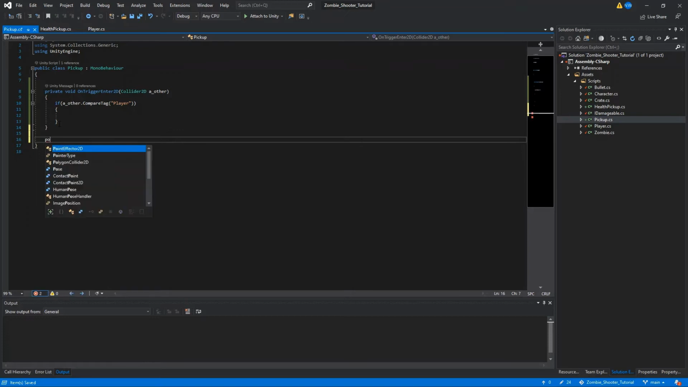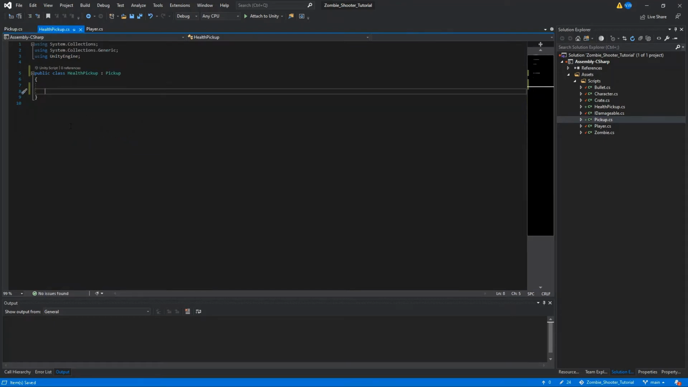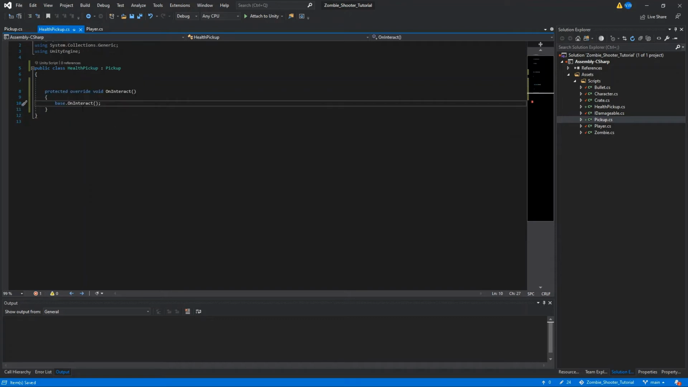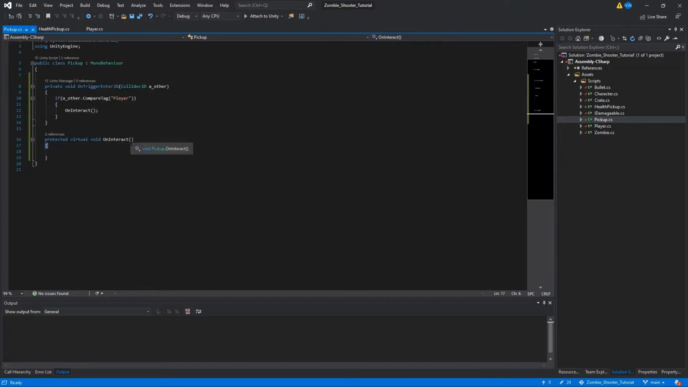Here we will also need a protected virtual void. We call it OnInteract. This will be something to call when we interact with the player. Okay, and in here we will override the interact function. So now, because we have the health pickup on the pickup in Unity, it will call the health pickup function in the health pickup.